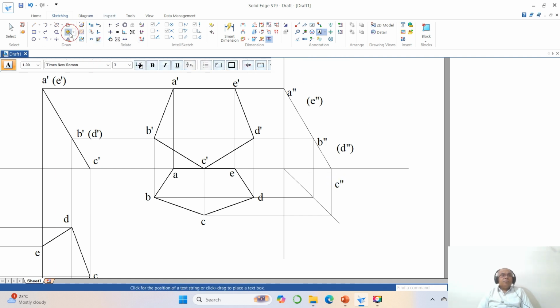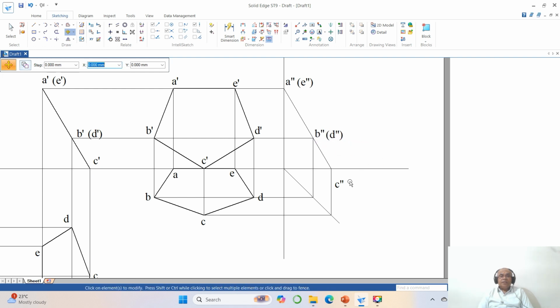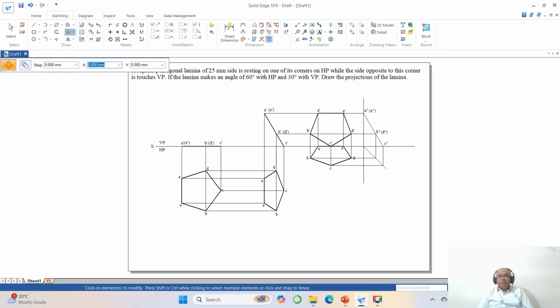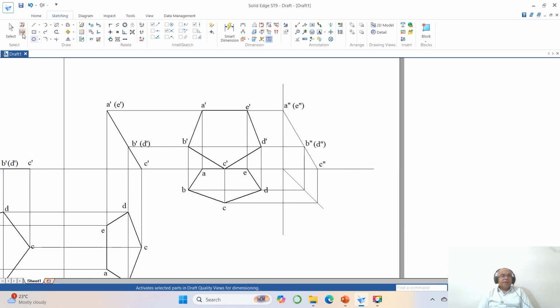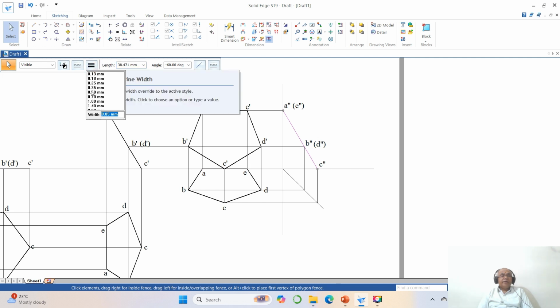Okay, then go to move, disable copy, you select A double dash and keep it here. Then you take E double dash, then you take B double dash, then you take D double dash. Similarly, you take C double dash. Now this is how you will be able to solve the problem by using the solid software. So now you just click on this and make that line 0.5.